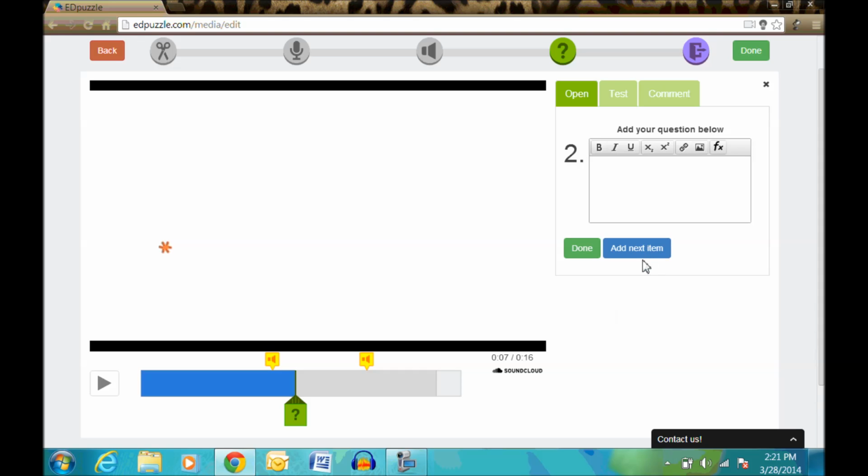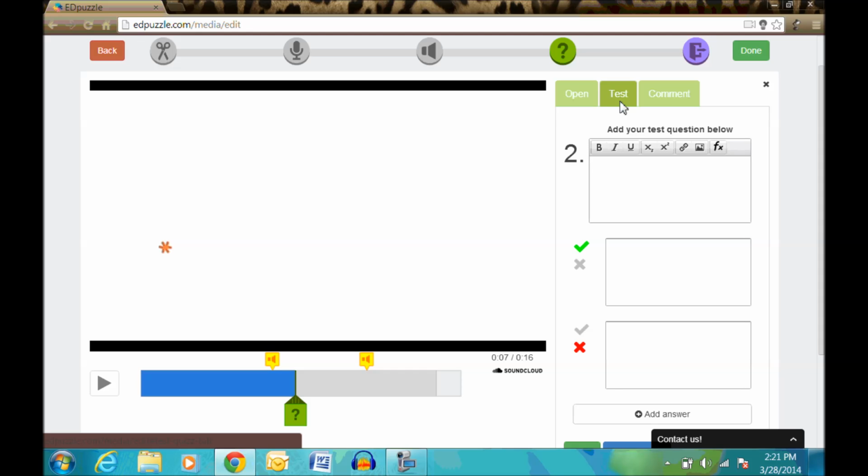And now I can select to add a second open-ended question, or I can go over to the test and I could add a multiple choice question. Usually you'd probably just do one open-ended question and then go to the next and ask maybe two multiple choice questions. But just note that you can ask different types of questions.